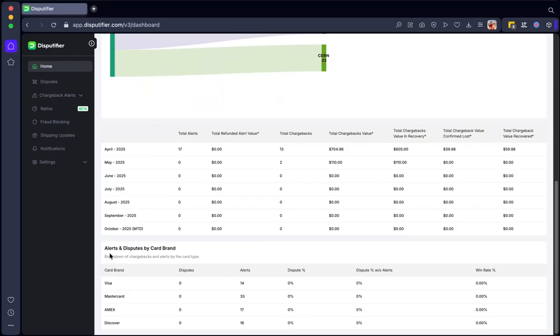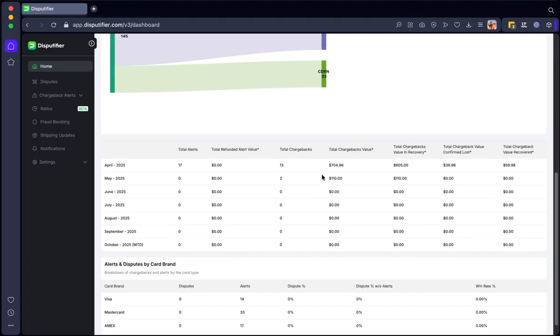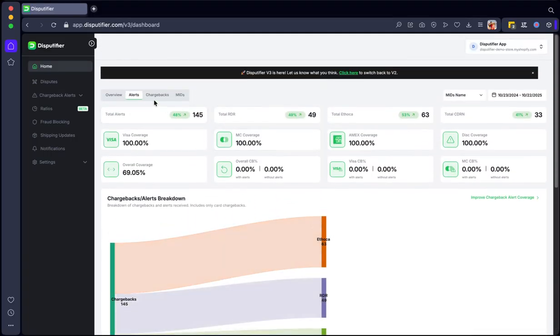Visa, this will basically show you your alerts that are coming in per card brand. So if it's Visa, MasterCard, you can actually see your dispute percentage based on that. And you can see your coverage along with that as well. We move over to chargebacks.